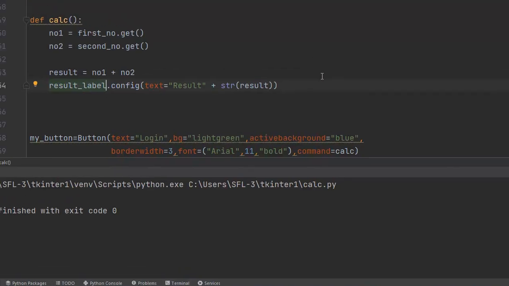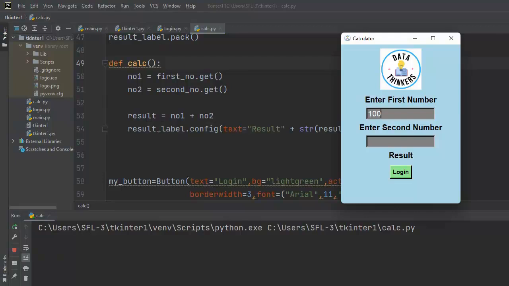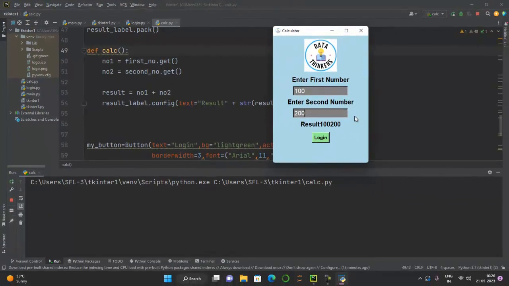Let me try to run this code. Let me enter 100 and 200. Let me press this button. As you can see over here, our application is concatenating these two numbers.